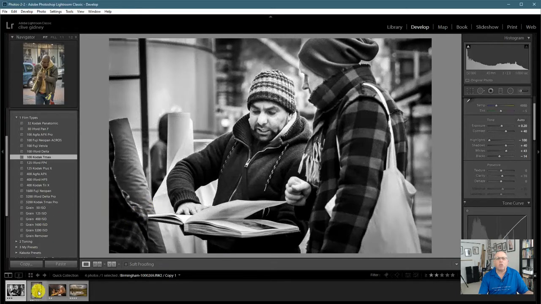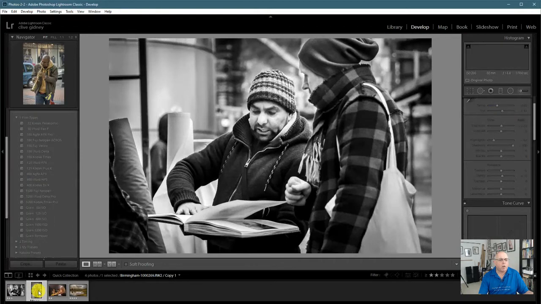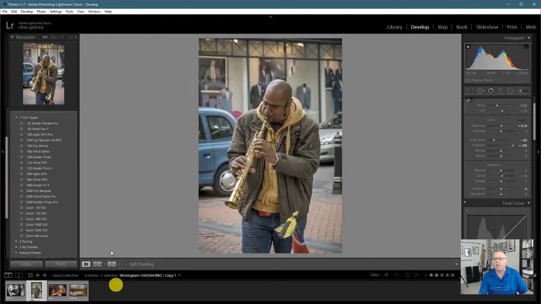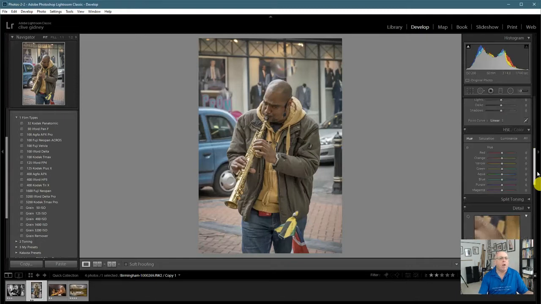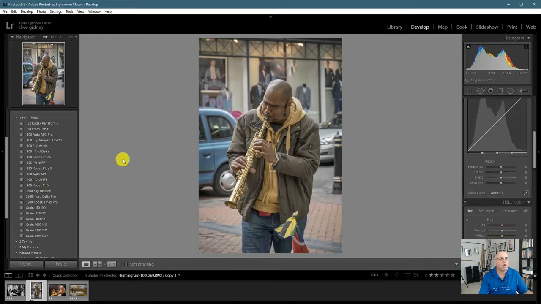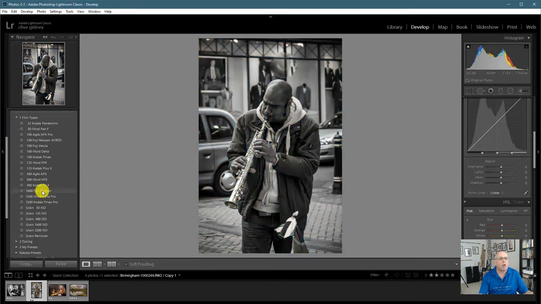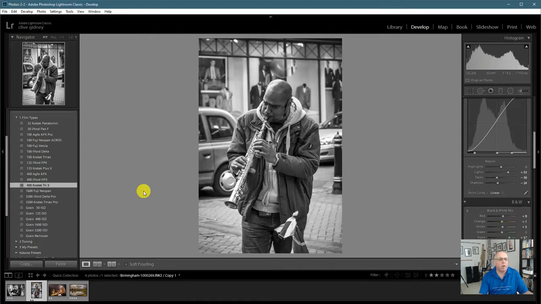Another street photography scene here. This guy playing his saxophone. Again, I've already done my exposure compensations, got the image much as I would like it in black and white, dealt with any highlights, etc. And now let's have a look here. Let's go for something a bit more grainy. Here's a Fuji one. That's a bit too dark. Kodak Tri-X, I quite like that. HP5. No, I think I like the 400 Tri-X. Click, and there we have it. Great black and white images.